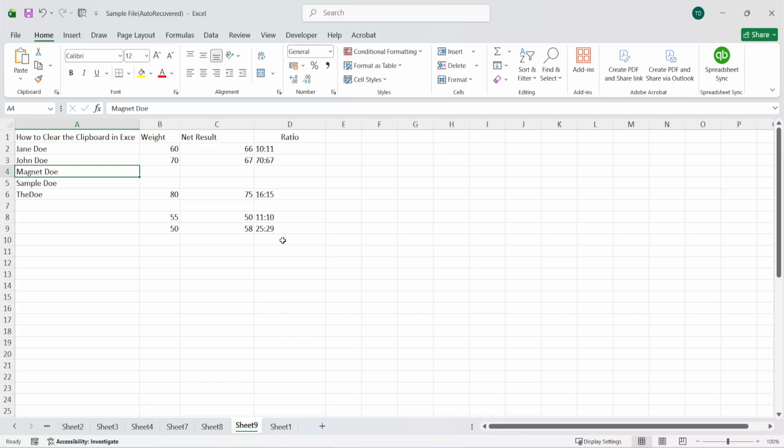If you want to set a specific zoom level, click the percentage value next to the slider. This opens the zoom dialog box. You can enter any number between 10 and 400, or select a preset option like 50%, 75%, or 200%. Click OK to apply it.